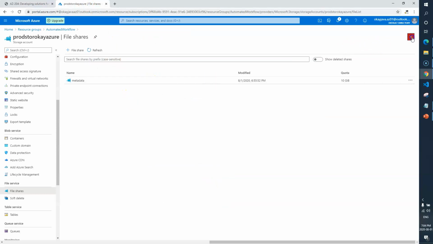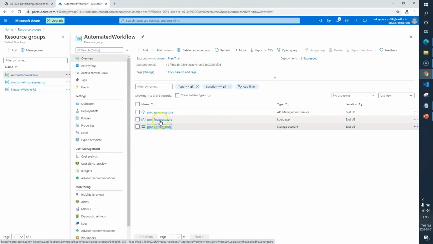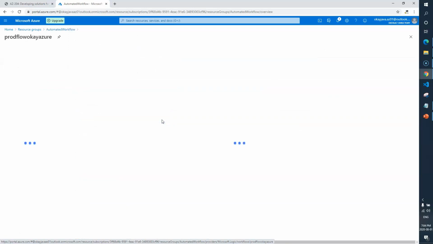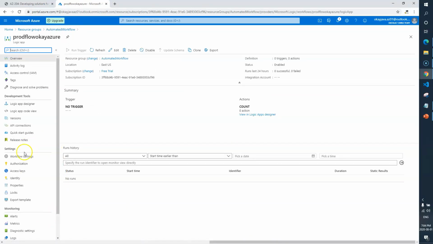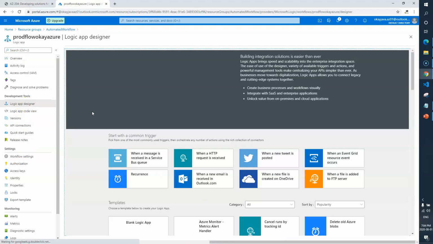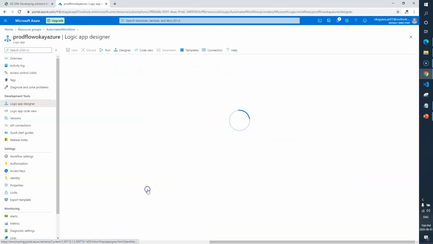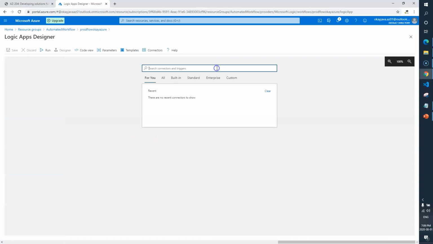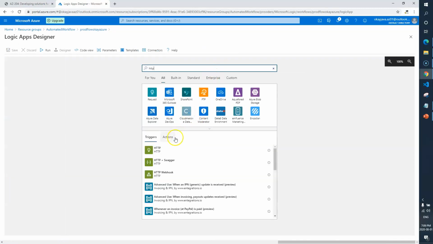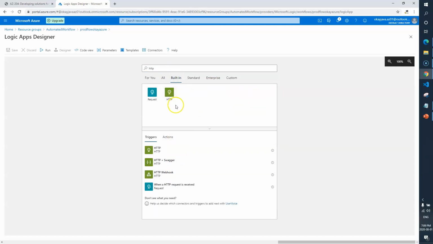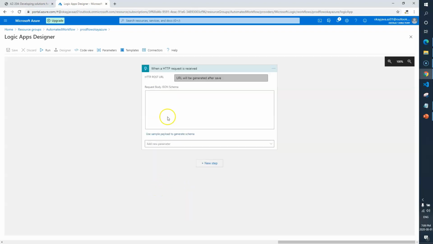So here we are. Here is our prod flow logic app, and here is the logic app designer. We need to create a trigger, so let's select blank logic app. Here we need to search for HTTP, and now select the built-in trigger, when a HTTP request is received.